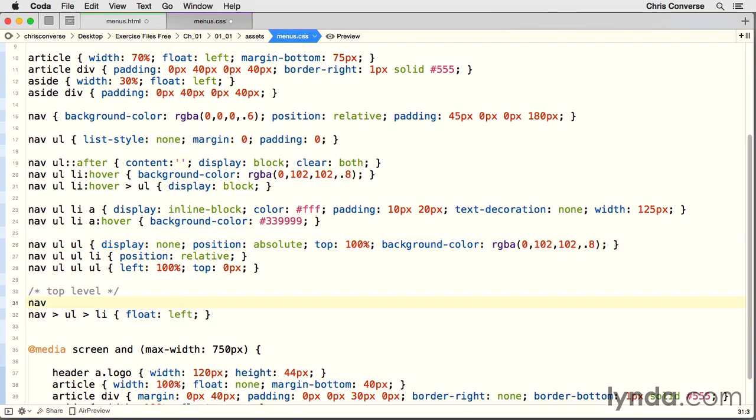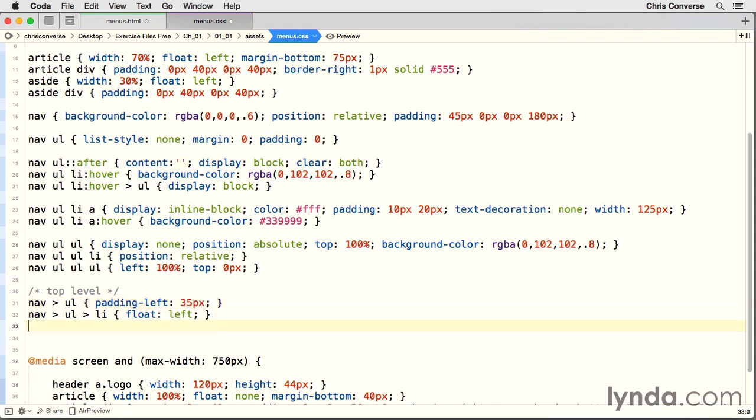Now let's target the topmost unordered list. So nav > ul. Put in our brackets. Let's set padding-left to 35 pixels. Let's hit a return after the float properties, and let's come in here and target the top level anchor links.